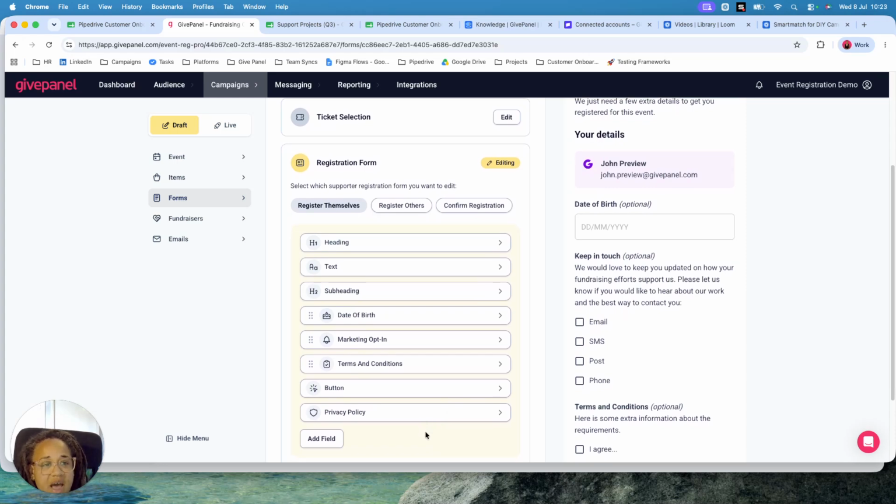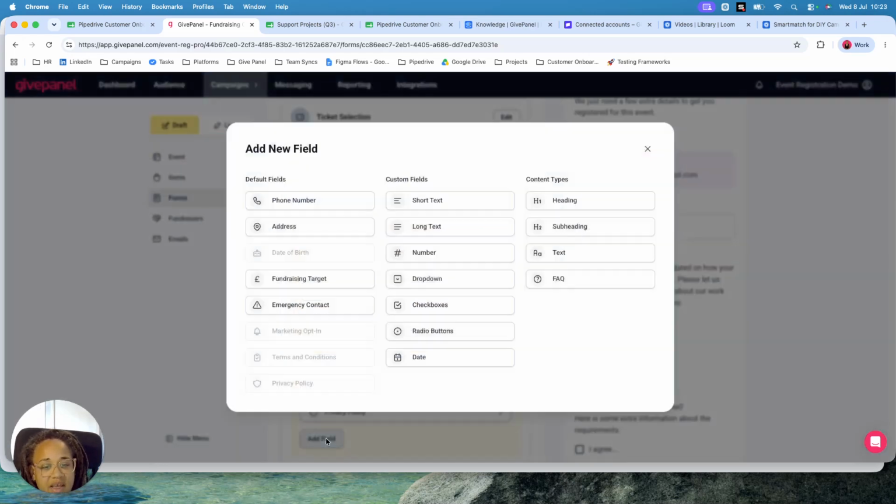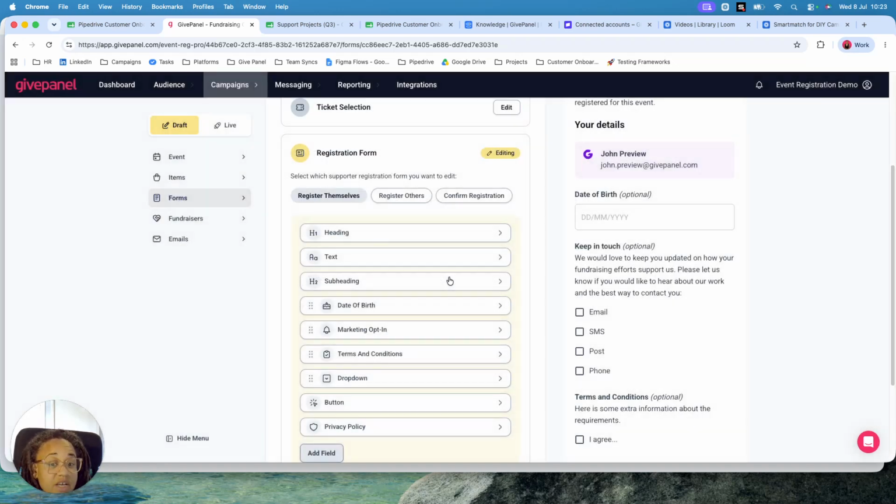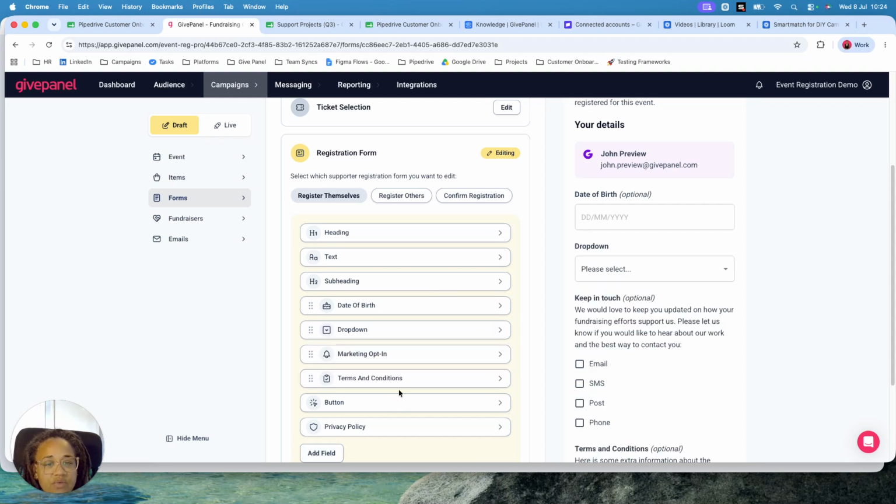So in order to add new fields to the form, we can click Add Field. And there are a few different types here. We've got some default fields that are set in how they are created. And then we've got custom fields that you can use, and then we've got content types, which are really good for breaking up your form. So within the custom fields, for example, we can choose a drop down, and you'll see that this will drop here at the bottom, and you can move this to wherever you want it to be on your form.